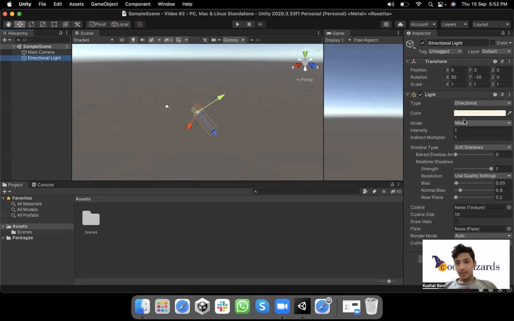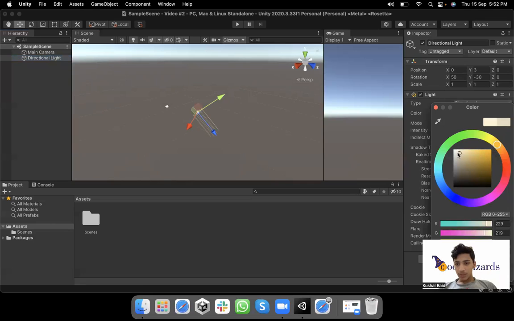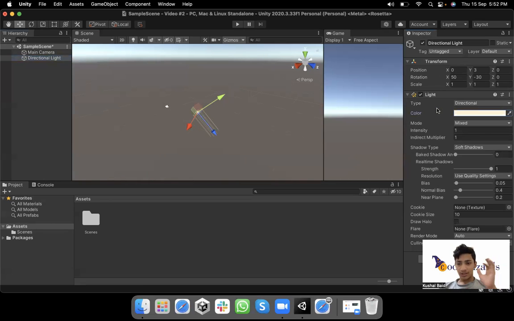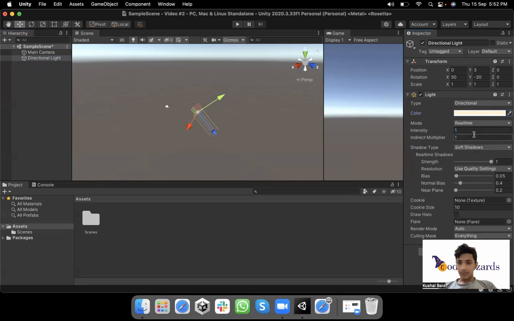It consists of many options, like what color you want the light to be. If you want white, you can do white. If you want the normal skin type of color, you can add that also. You can add real-time lighting and every other thing, which I will get back to when we do the scene setup.